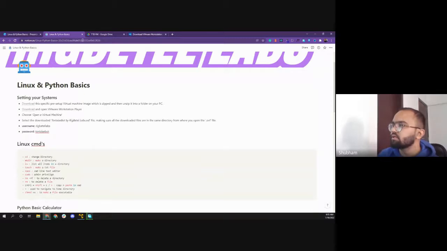See, I've sent this link, right? This is the Notion document link that I've shared on the chat. If you open it, you'll get access to this. If you click on this, you can get the preset virtual machine file. If you click on this, you will get the VMware Workstation Player file. Okay.